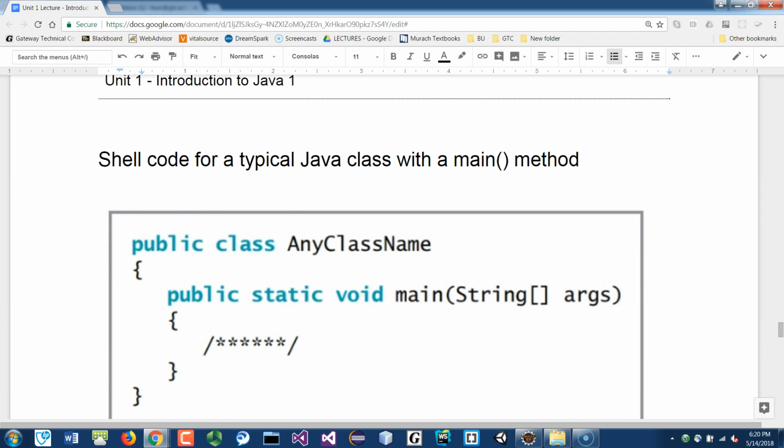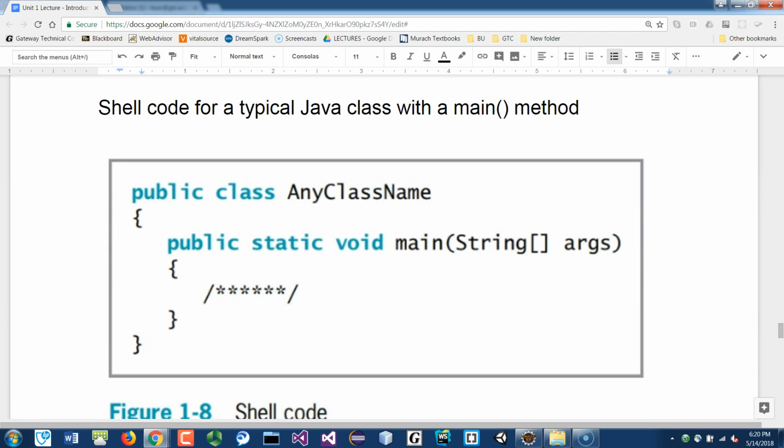We'll look at a typical shell code. This is also from the book, a Java class. This class here, as you can see, is called any class name. This is just a shell code. It will look very similar to this one here. So every time you write a class in Java, it will look like this with a public class. Usually your class should be made public, otherwise you can't access it. Sometimes you can make it private, but that will be a class that is only called within another class. So most of your classes will be public.